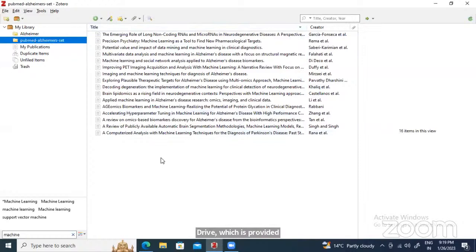Now, since these articles are very much of the machine learning side, I would say machine learning markers.